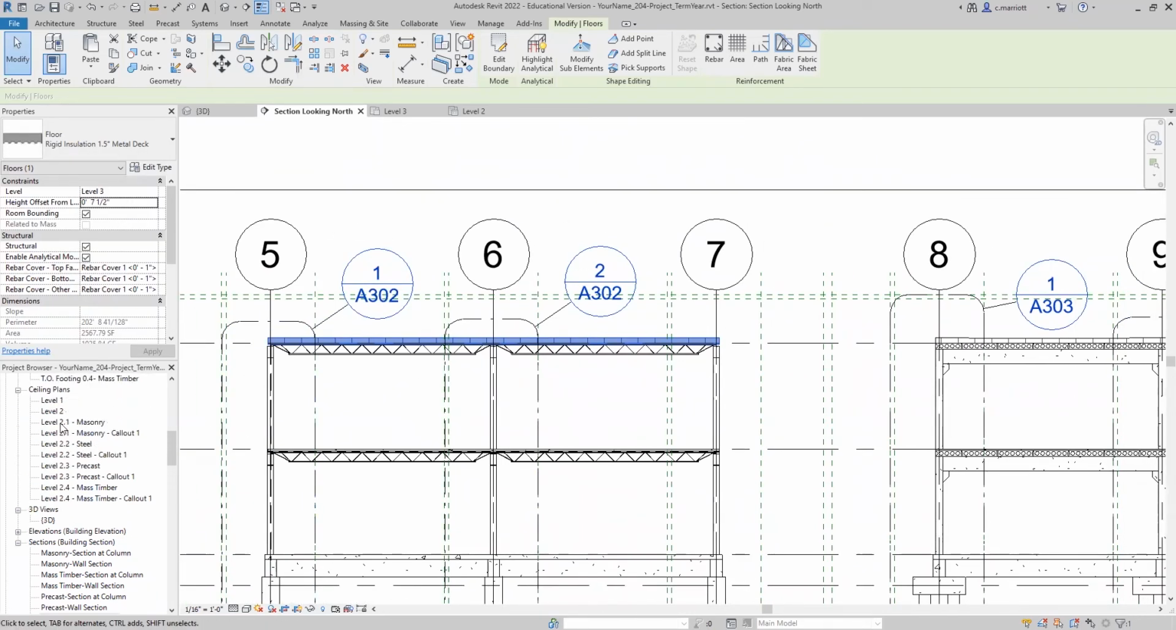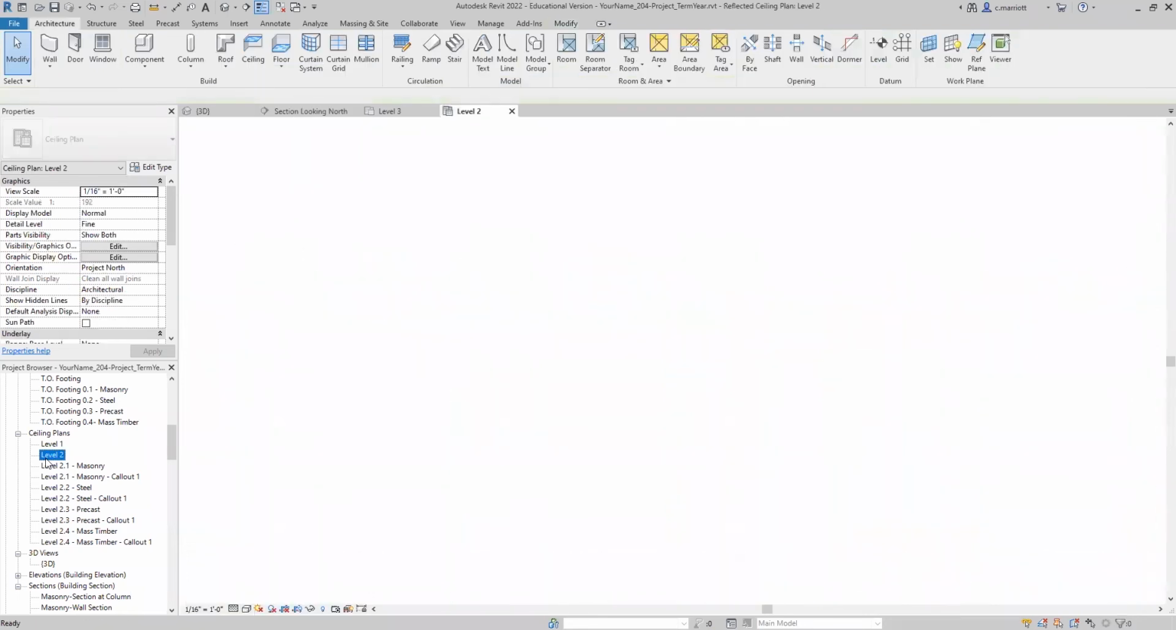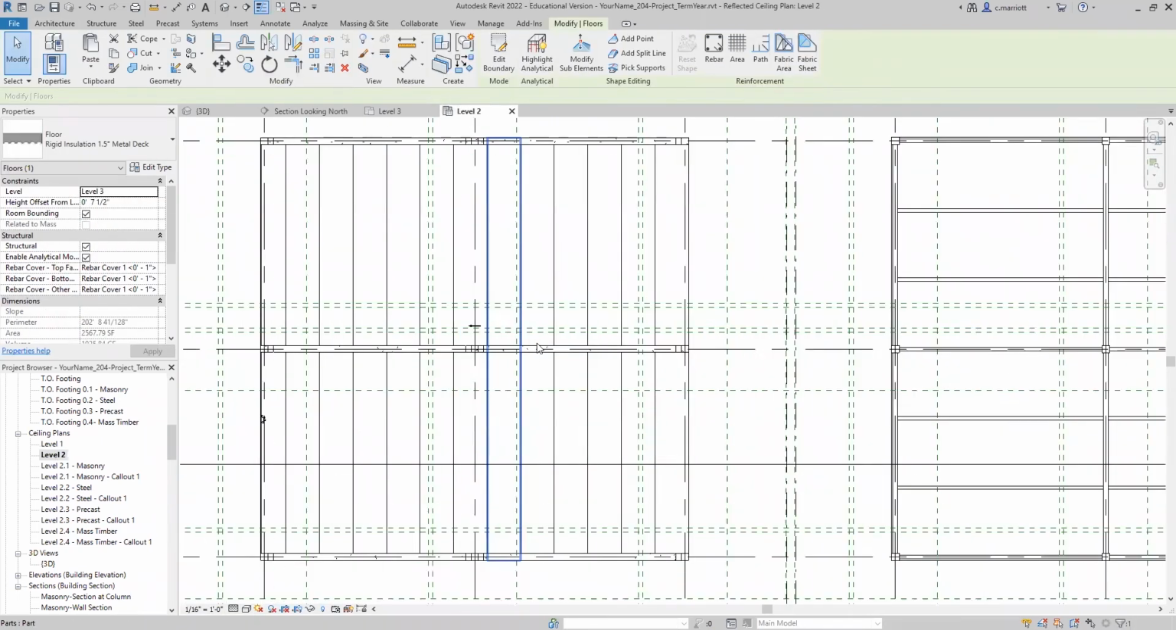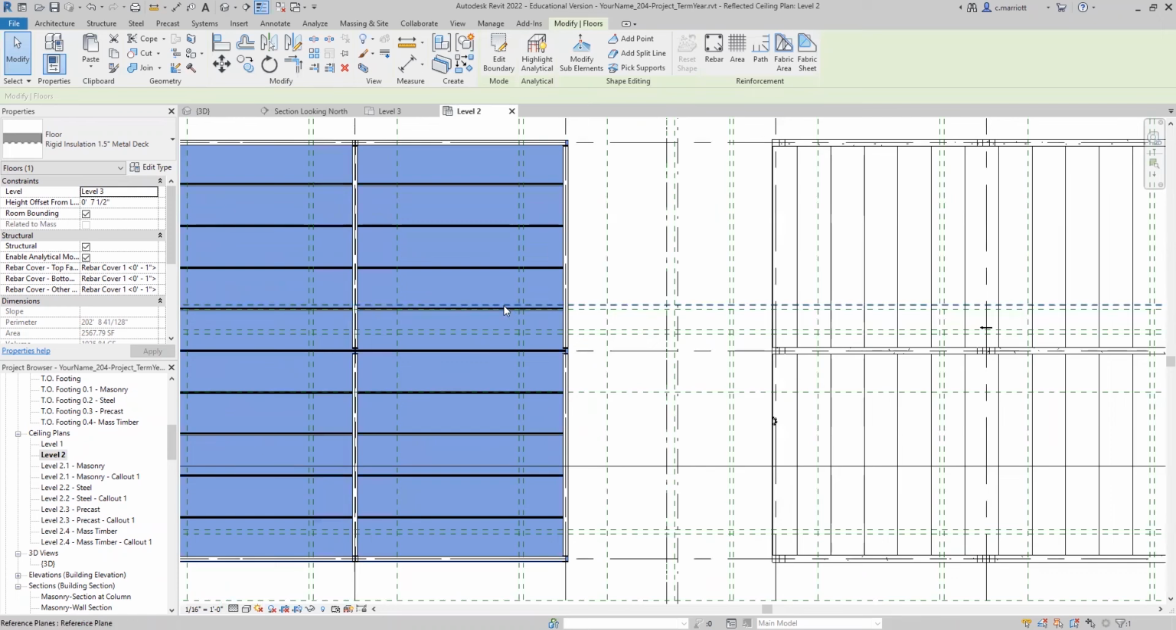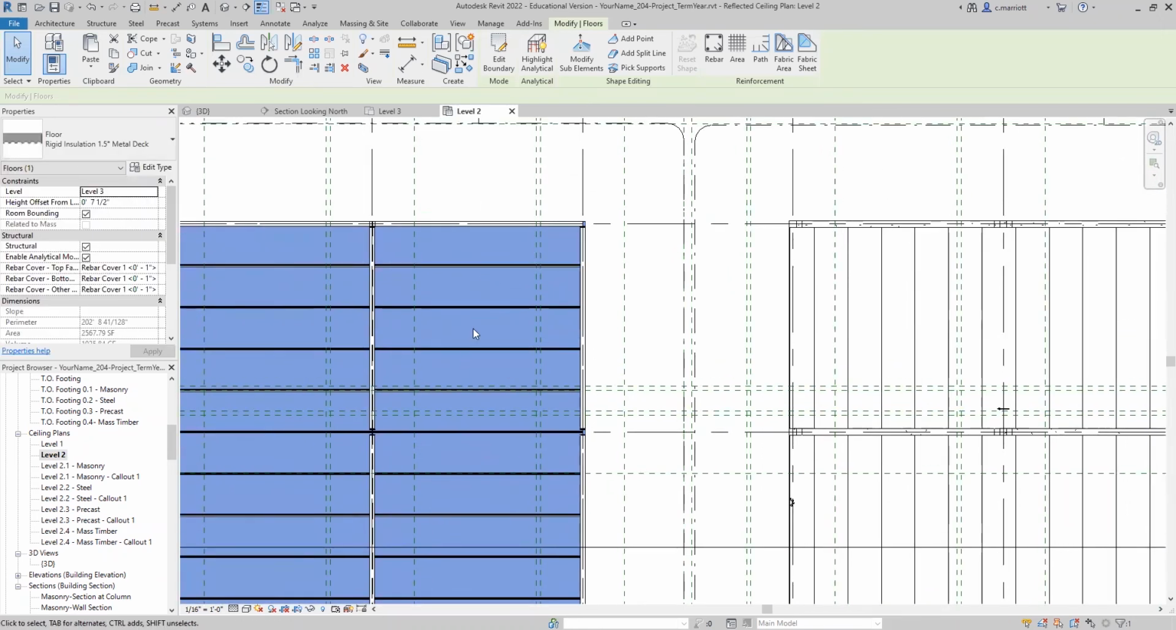Let's go take a look at the ceiling plan, level 2. So for this one, I do have some limitations. See, I think these joists are spaced every 5 feet. So maybe I'll put a drain at 2.5 feet. So it's centered this way.